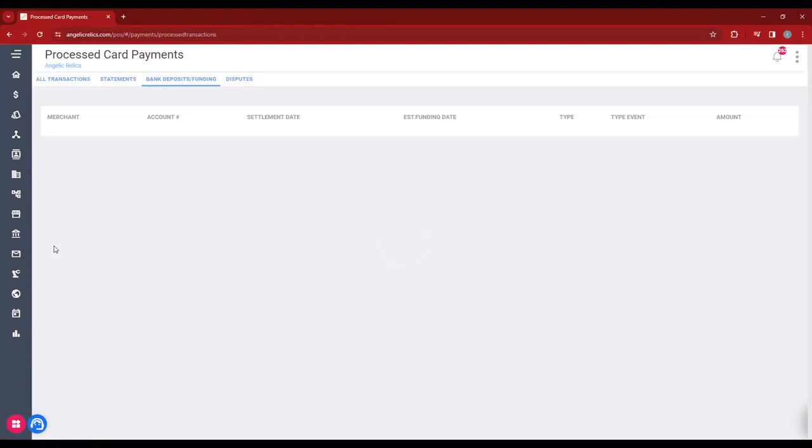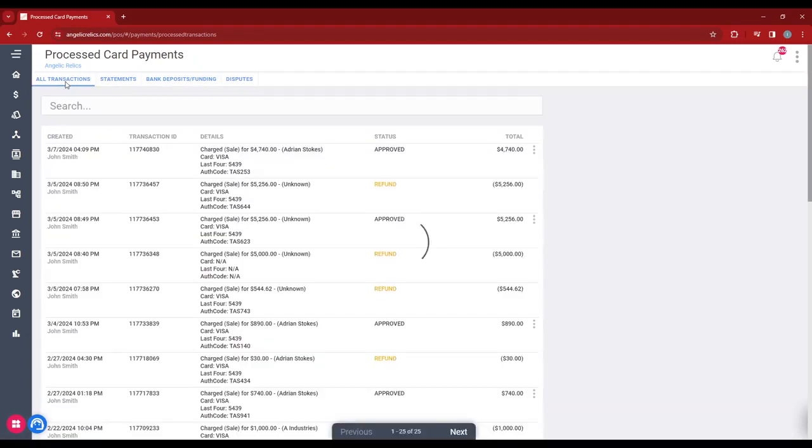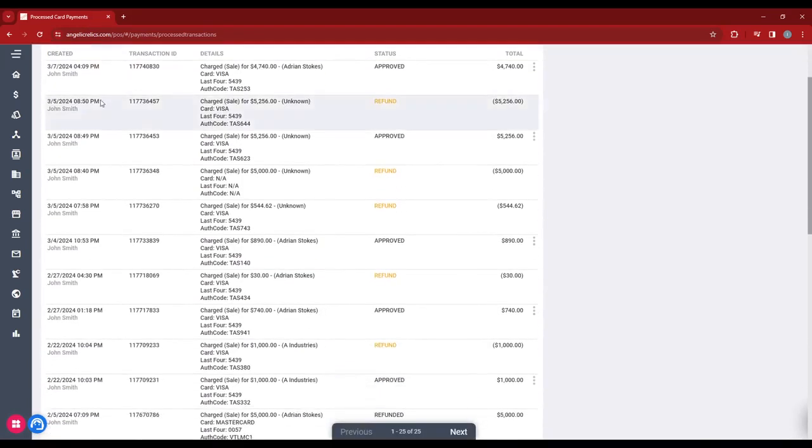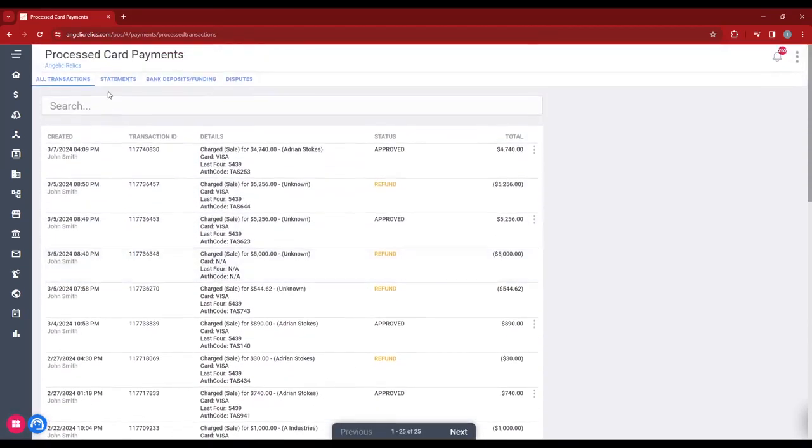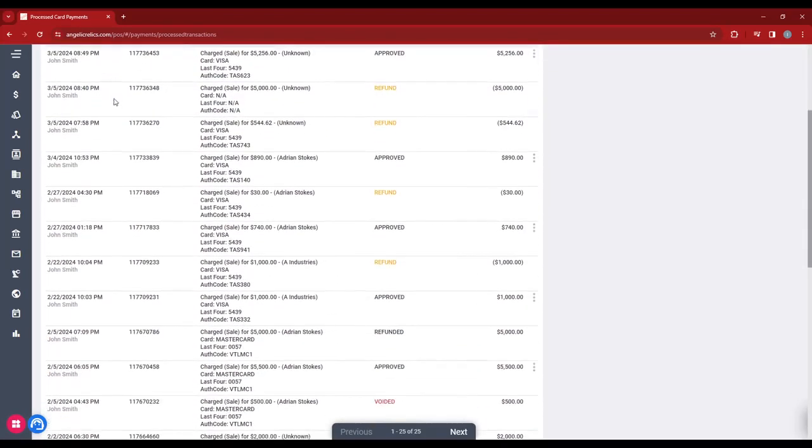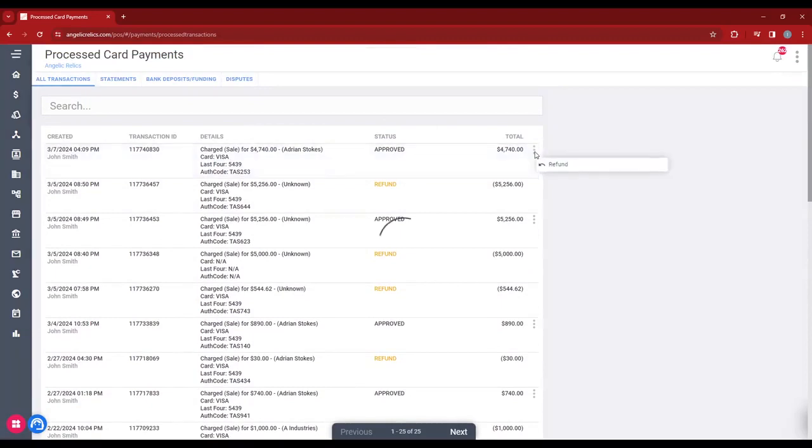Notice that there are 4 tabs which display different information. The first tab displays all the card transactions that you ran through the terminal. You can use the search bar to find a transaction that happened in the past. To refund or void the transaction, locate the 3-dotted button on the right and press it to reveal the relevant options.